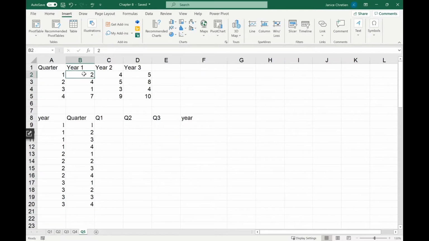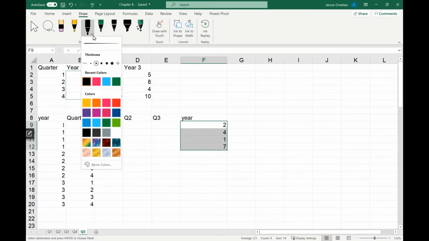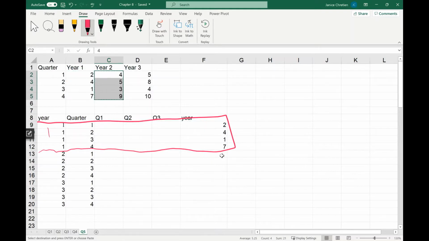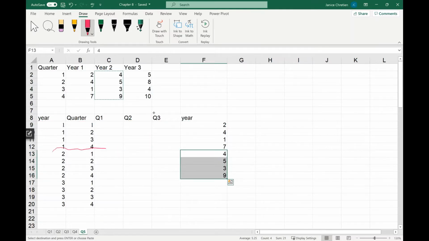So for year 1, I'm going to copy this and paste it here so that you can see. Let's get a fun color going here. All of this is year 1, okay? And so I'm going to copy these. And now we can see that year 2, okay? See that making sense? And then we're going to say the same for year 3. So now our data is completely reorganized.